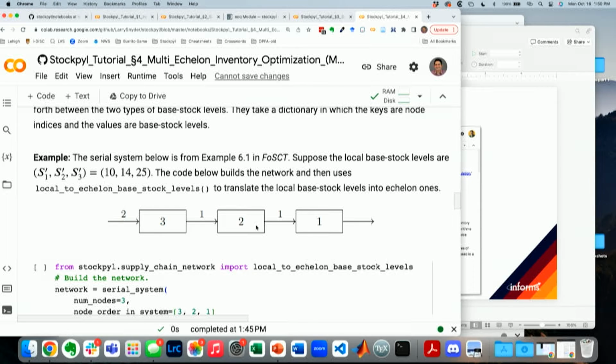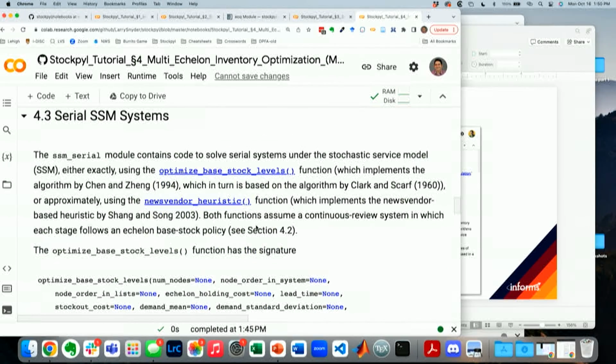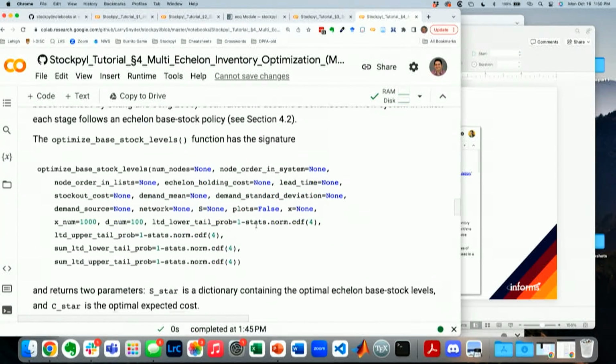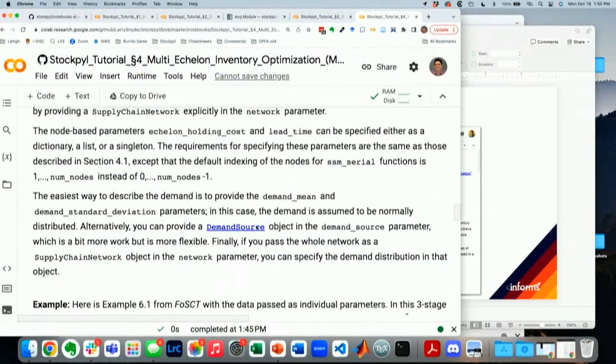And there's basically two different ways of coping with that. One is this stochastic service model approach. The other is the guaranteed service model approach. In the stochastic service model, we, meaning the world, have a much more limited set of types of problems we can solve. Serial system is the easiest. So we can solve a serial system in Stockpile.